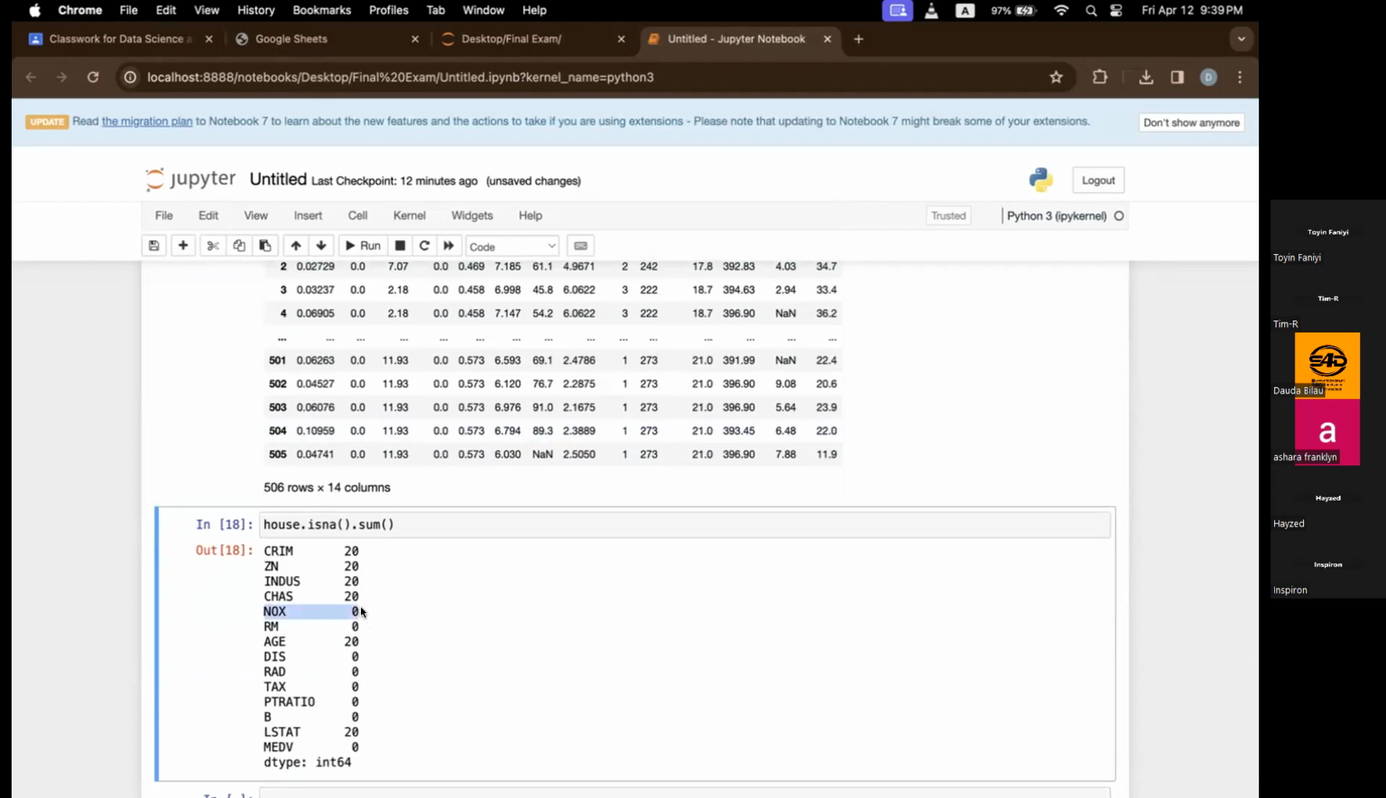YNOR, we have 0. RMN, we have 0. This 0 indicates that there are no missing values here. Then our housing price, what we're actually predicting, does not have any missing value. That means we have to take care of these columns with 20, 20, 20 values, and we have to look at where we're actually clearing this.